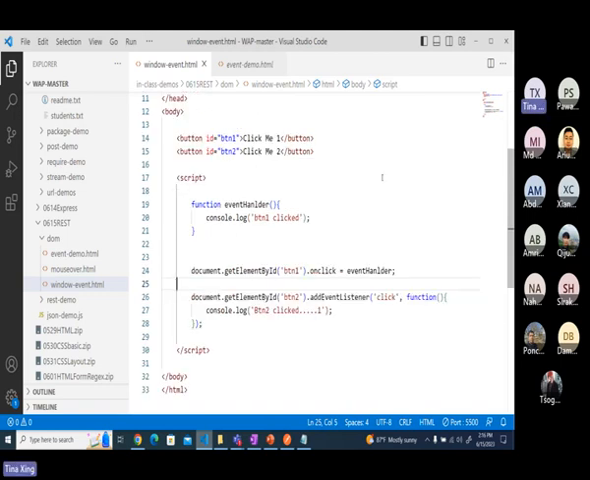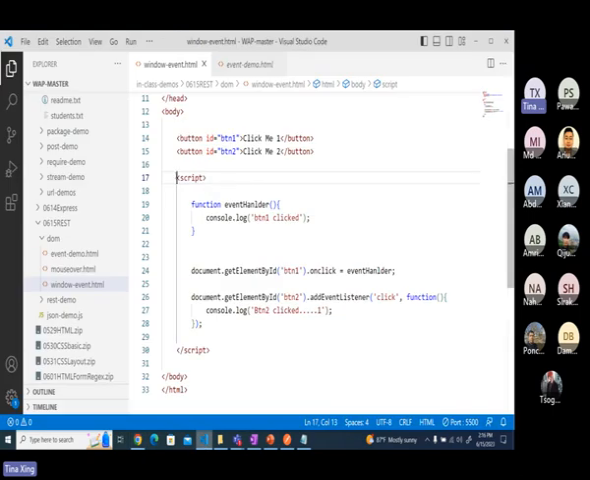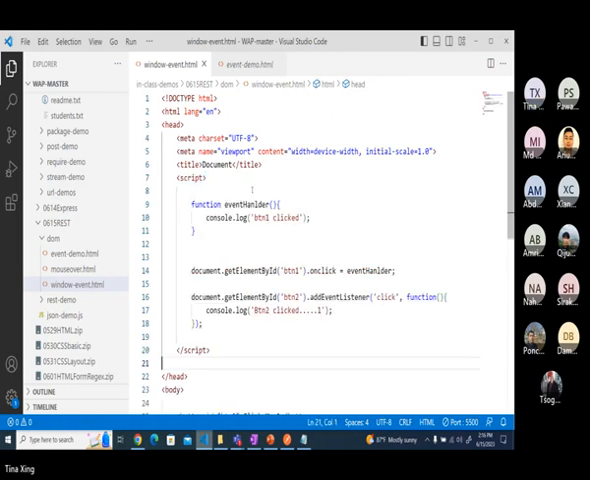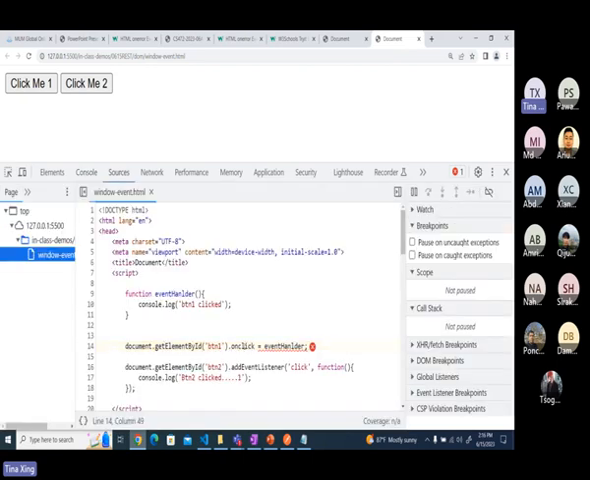So here, let's test again. It should work. It works, right? But now take a look carefully. For this script, I put it here, then I refresh the page again. You still already see the error. So here you will get the error: cannot set properties of null, setting onclick.